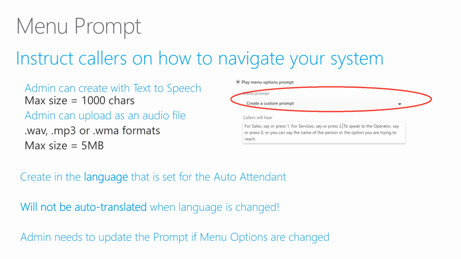So when you're creating your menu prompt, make sure to instruct callers on how to navigate your system. They will not know that you can do text to speech or speech to text, so you will need to instruct them how to use the system in that menu options prompt. You can use text to speech with a maximum of 1,000 characters, or you can upload your own audio file.